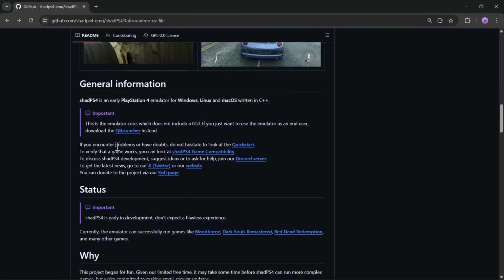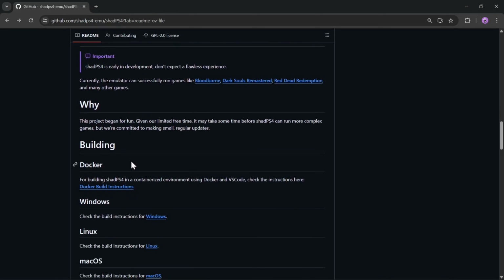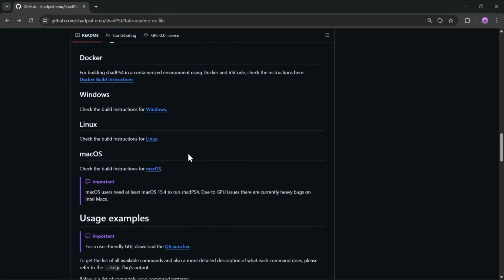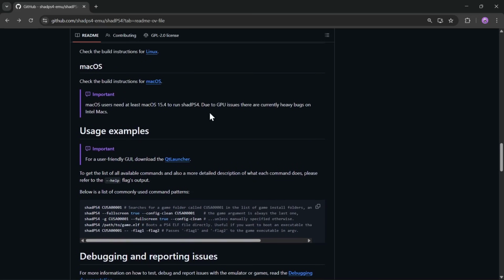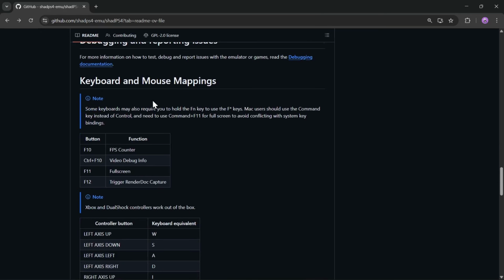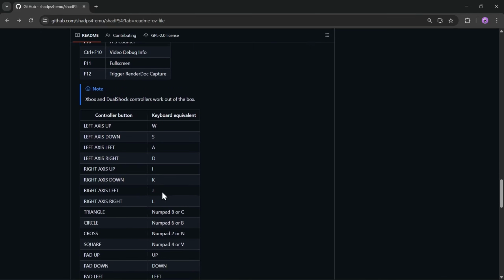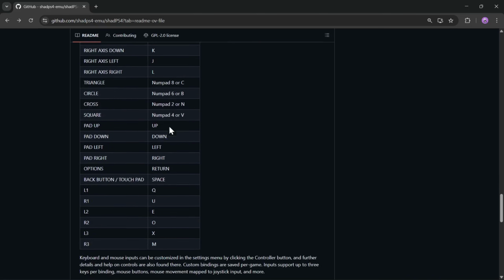Alright, so right here, we're on their main GitHub page. You all already know about this emulator. ShadPS4 is a free, popular, open source PlayStation 4 emulator. It supports Windows, Linux, and Mac OS. I tested this emulator a long time back, but that was on an older build. Now this time, things have changed. They've made a lot of changes, fixes, and major improvements. You can also see their project status. It's still in early development.